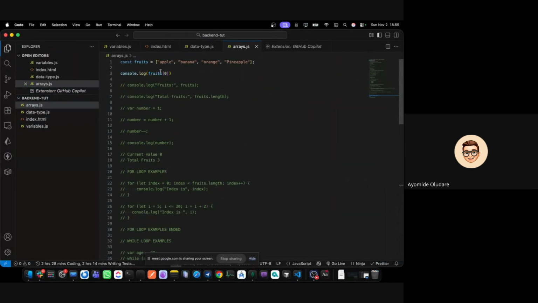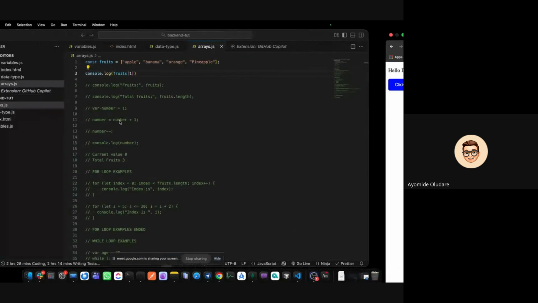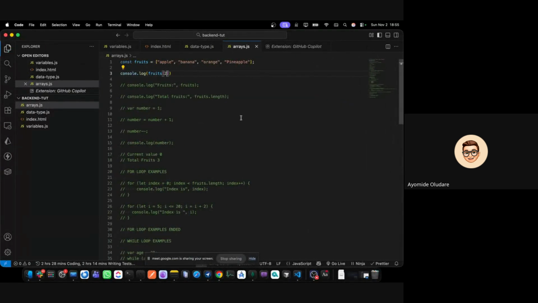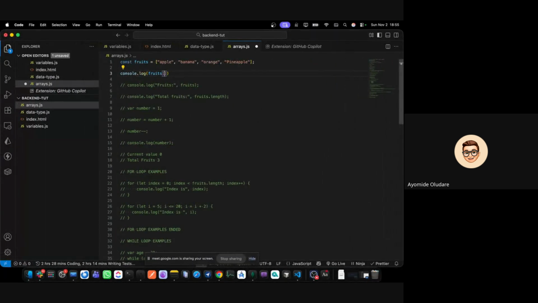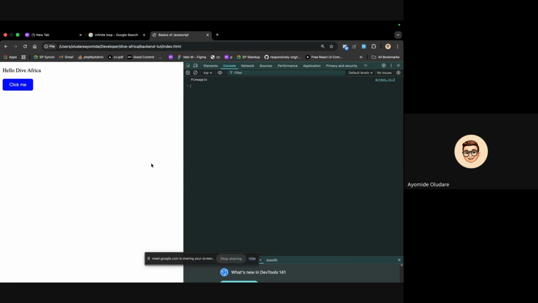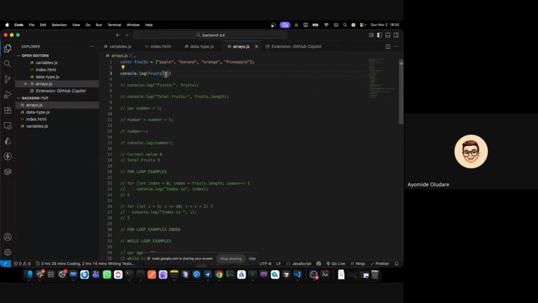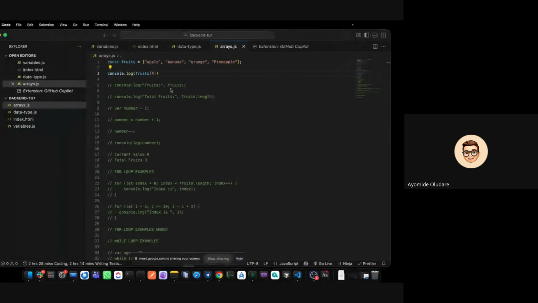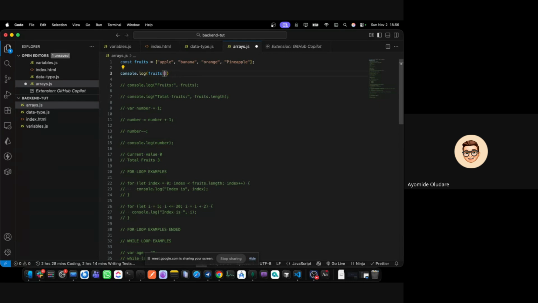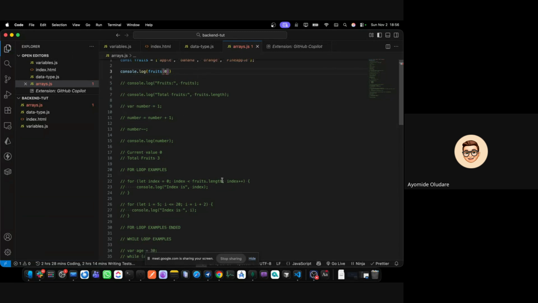So let me come back here again. 1, that will give us banana. 2, it will give us orange, and 3 will give us pineapple. 4 should give us an error. Undefined. We don't have that index. So yes, index in an array starts from 0, right?